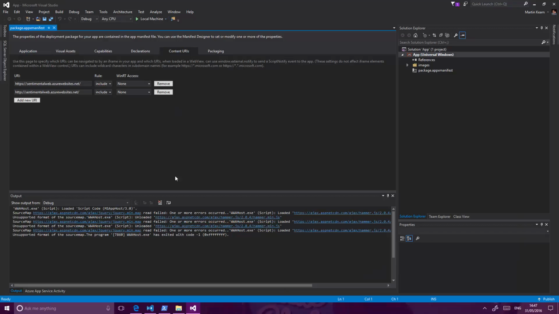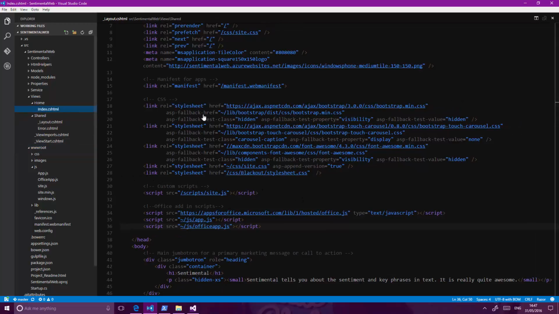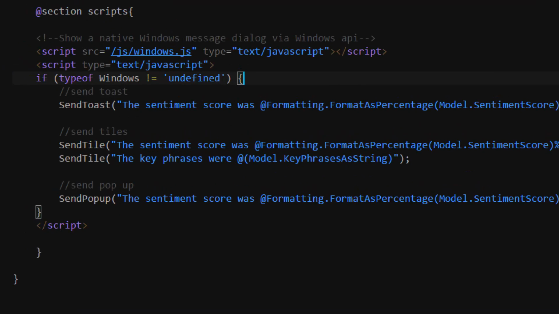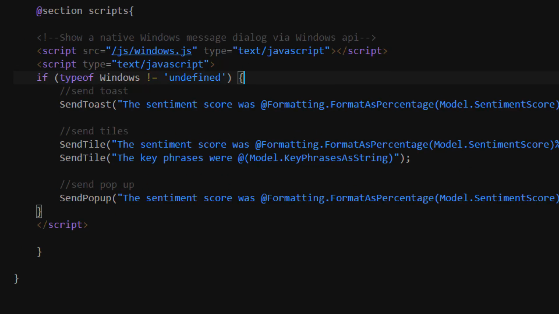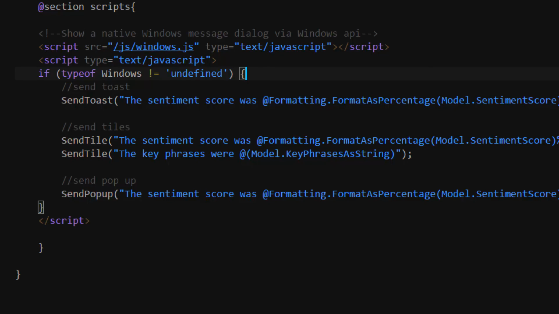So I'm going to close that app down a second, and then I'm going to go into the actual web project. This is an ASP.NET Core web application that we've got running the site. This has been published all along. I've not made any changes to the website itself, but in the index page you'll see here some JavaScript that's specific to Windows. What this JavaScript does, and like I said, this has always been there, it's just not been activated to this point, is a feature detect for Windows, and then if it finds Windows, it sends a toast, a tile, and a pop-up, passing in some data that it's received from, in this case, the Razor syntax for ASP.NET.